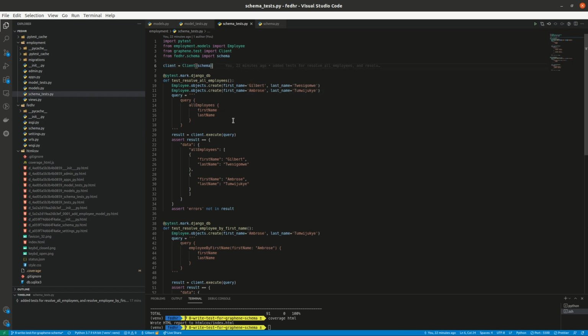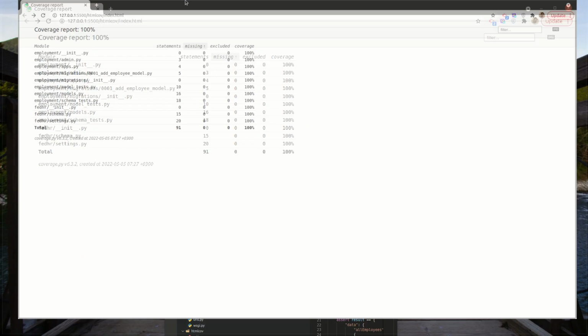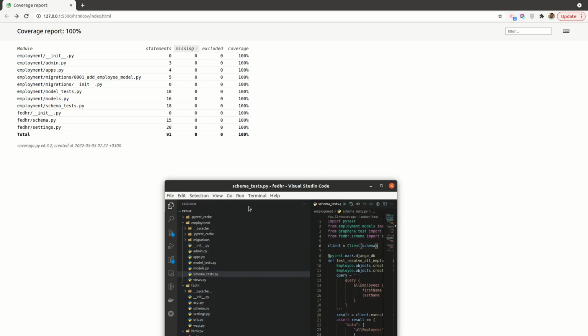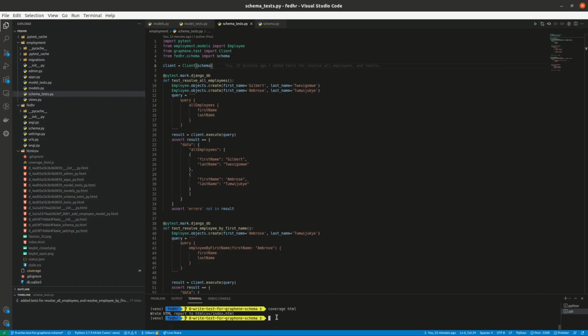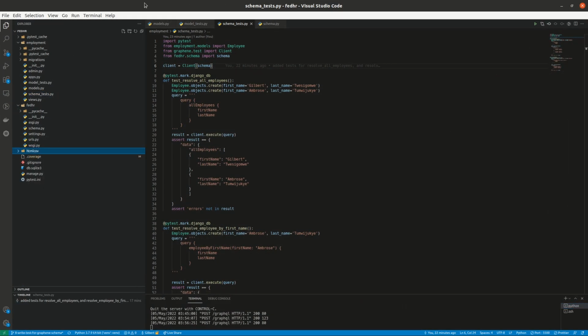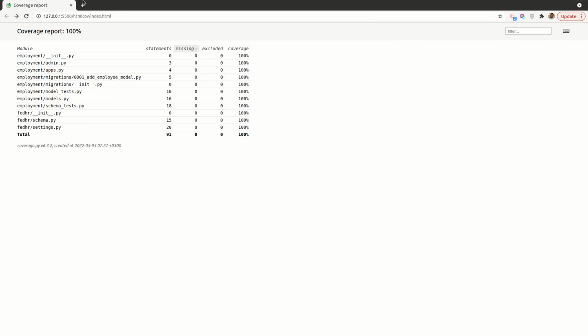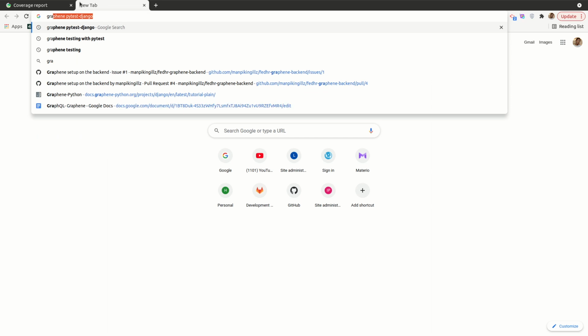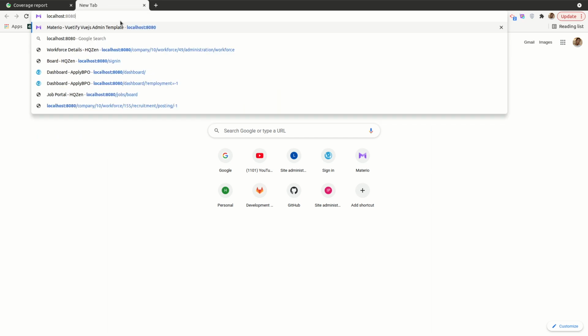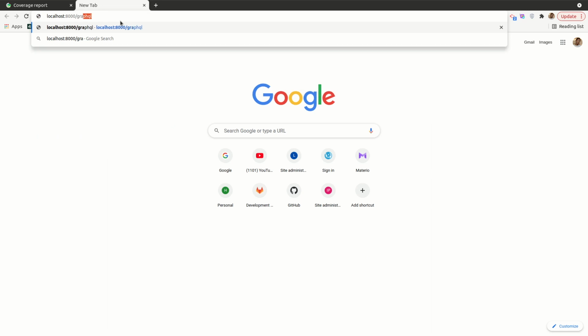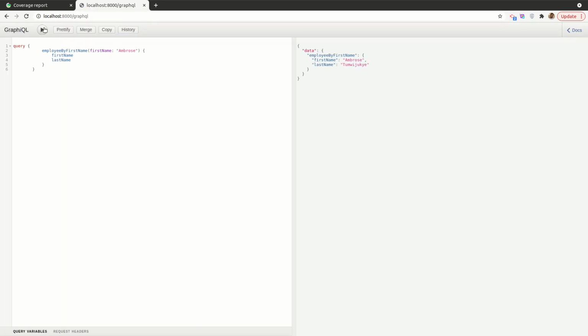While writing these tests, we'll mimic it. If I come here, and I hope my server is running, just to demonstrate. All right, the server is running. So I already configured GraphQL. I'll just come here and say localhost GraphQL. So when I execute this, it returns very well.